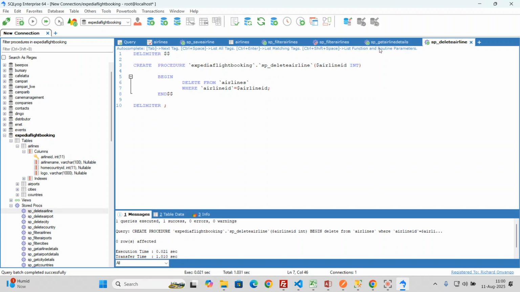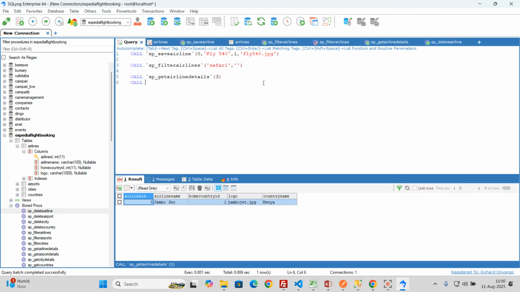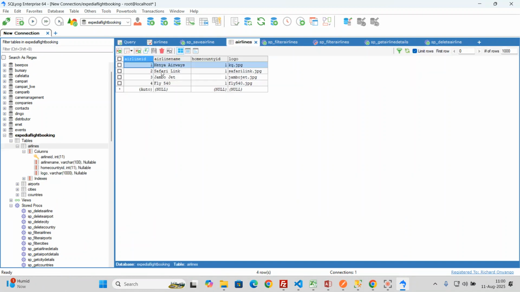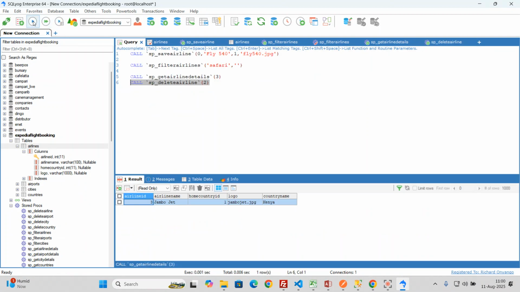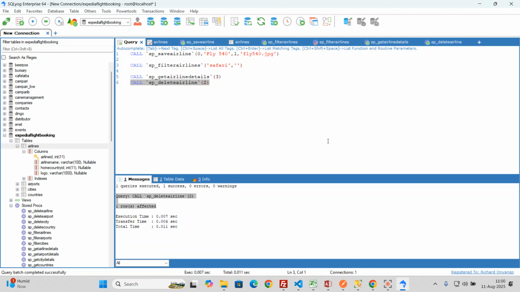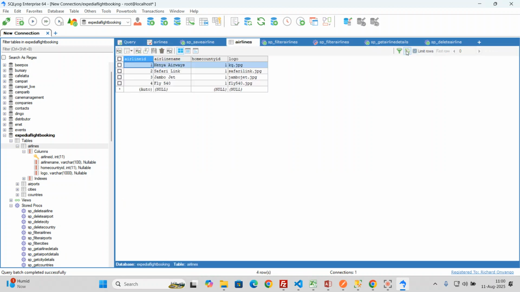Do that, and when I come here, I can actually execute this statement. Here, call airline ID. So the airline ID I want to delete here is 2. Let's check which airline ID is 2. 2 is Safari Link, so I want to delete Safari Link. So I'll come here and say execute. One row has been affected, so it means that is perfectly okay. So when I come to my airlines and refresh, you can see Safari Link is no longer there. So that is how we do CRUD operations.